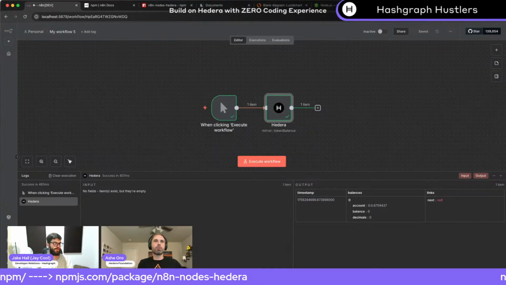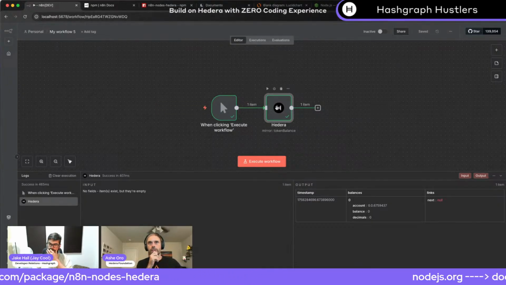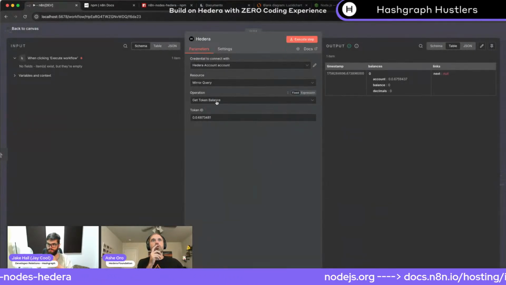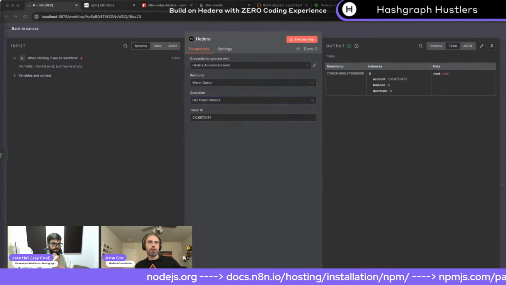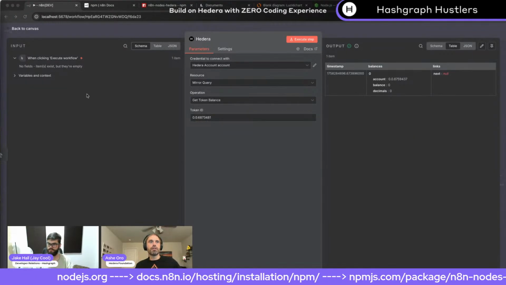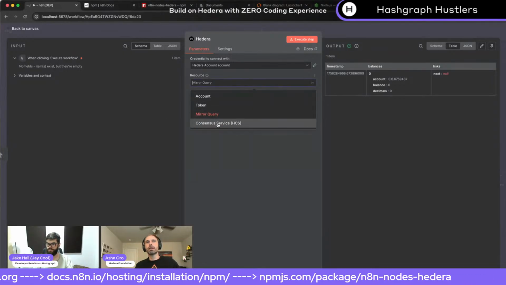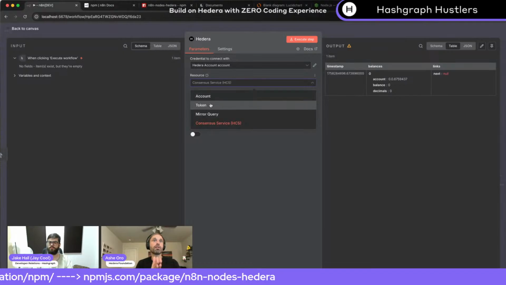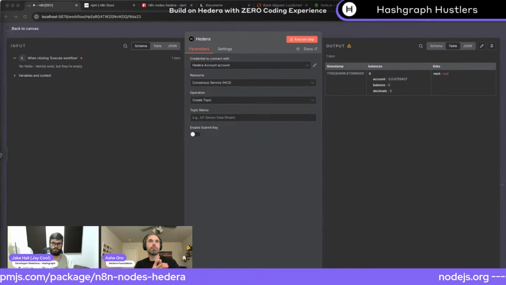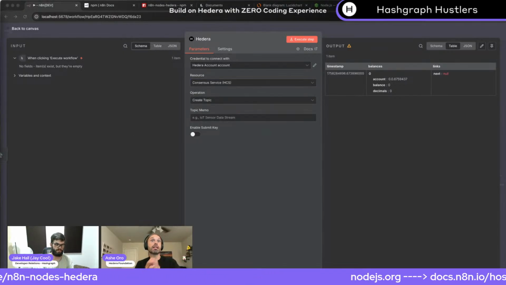Let's just go back to that screen one more time, Jake. The Hedera plugin screen showing all the functionality. So, in the little drop down box above, resource. This is where you're going to pick, let's say, the type of transaction or the type of functionality. Account. Is it on the account? Is it a token? Is it mirror node? Is it a consensus service?